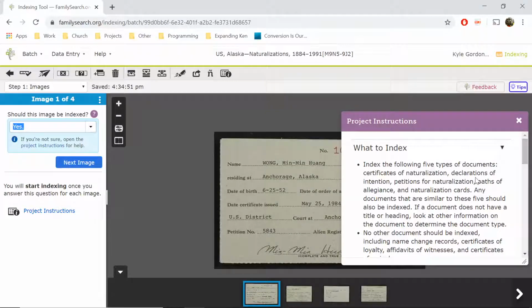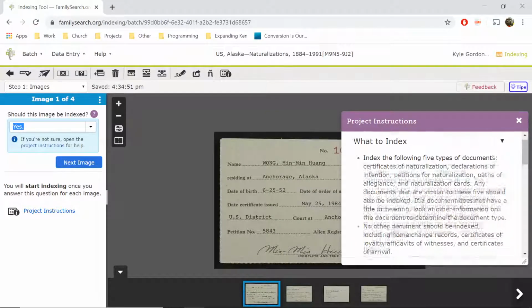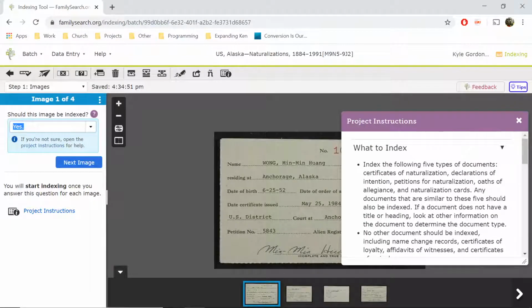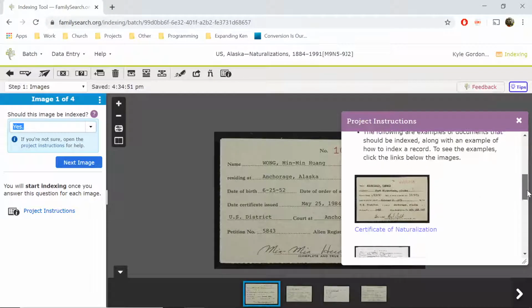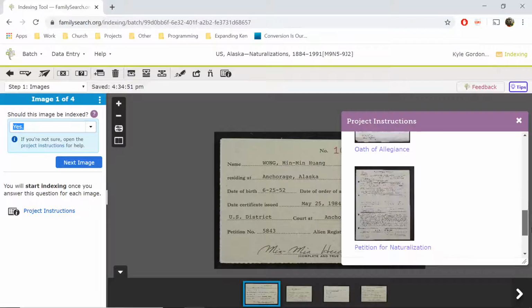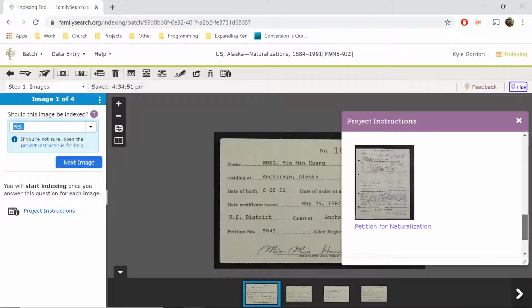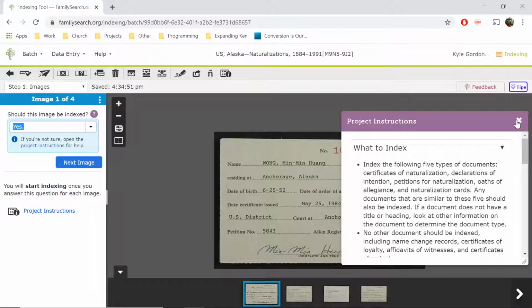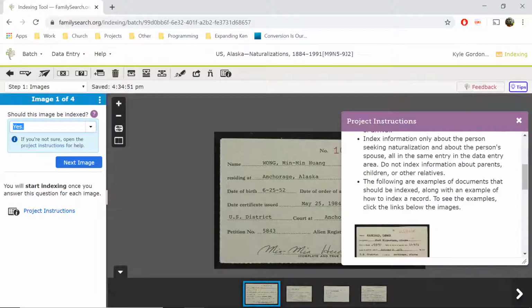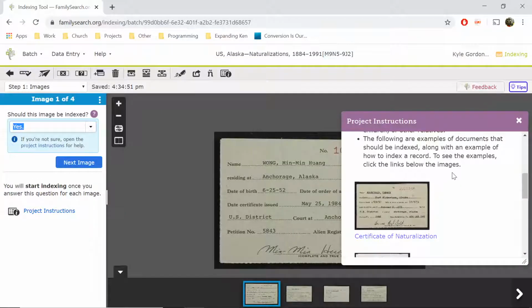All right, so index the following 5 types of documents: certificates of naturalization, declarations of intention, petitions for naturalization, oaths of allegiance, and naturalization cards. Any documents that are similar to these 5 should also be indexed. So we're trying to index just those specific documents. And they show pictures so you know what you're looking for. And if it's different than that, then you can say it should not be indexed right now.